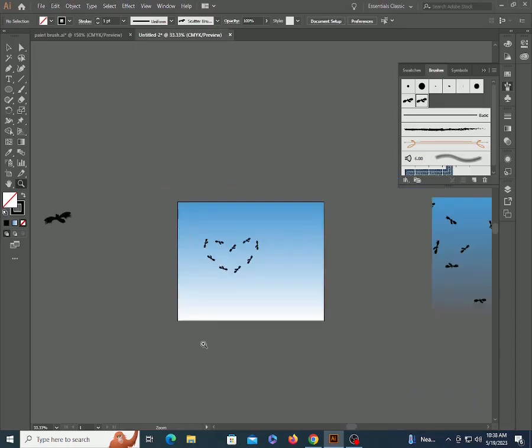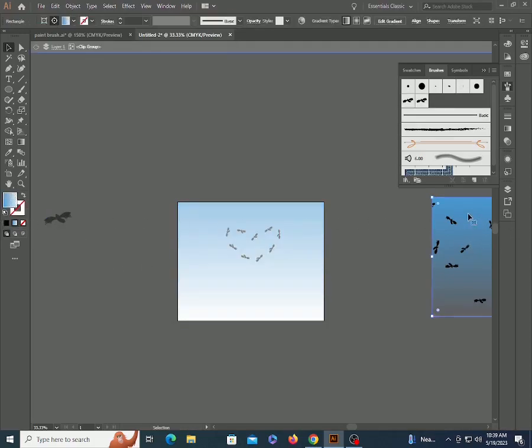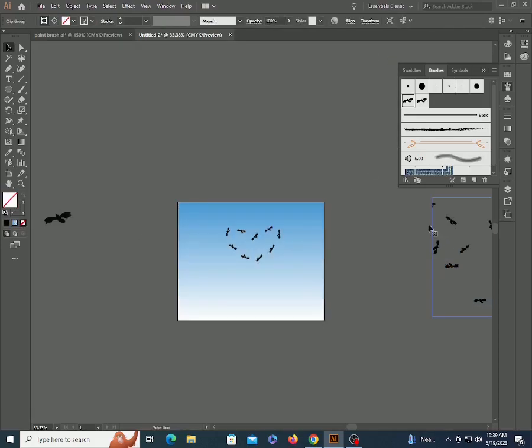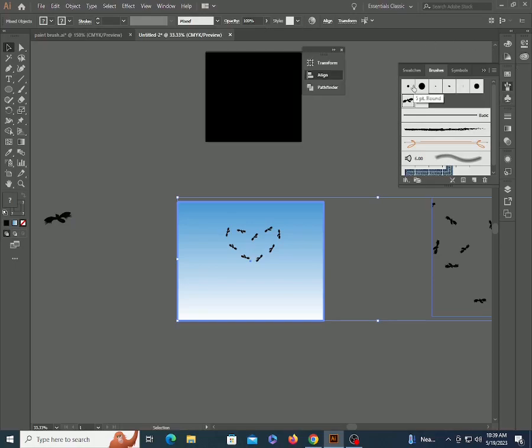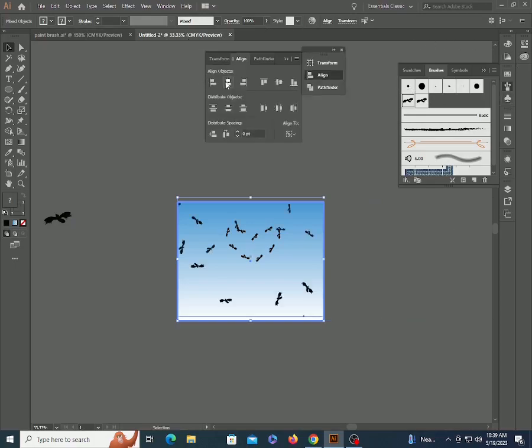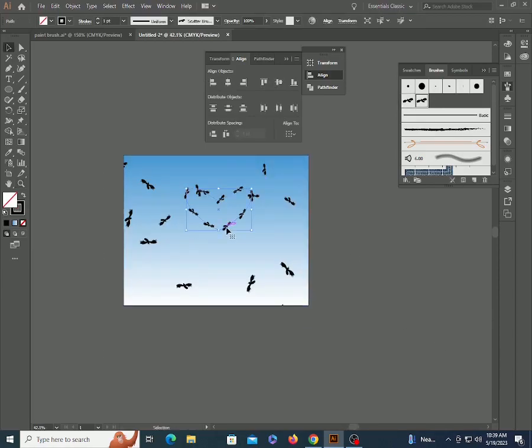It looks good. Move it down. That's all for scatter brush.